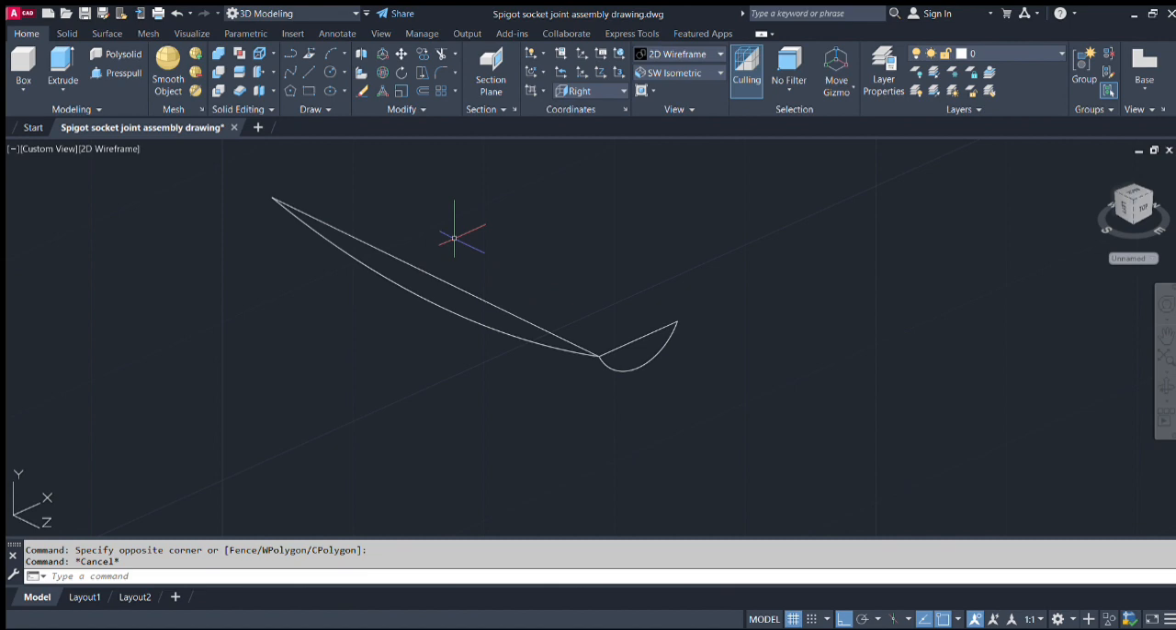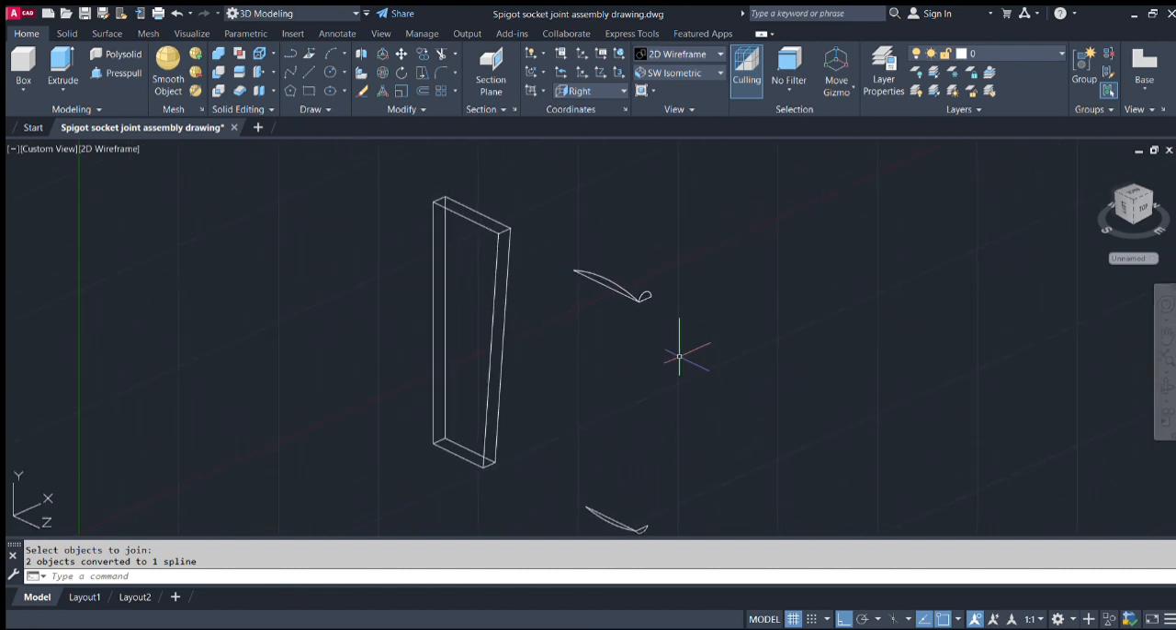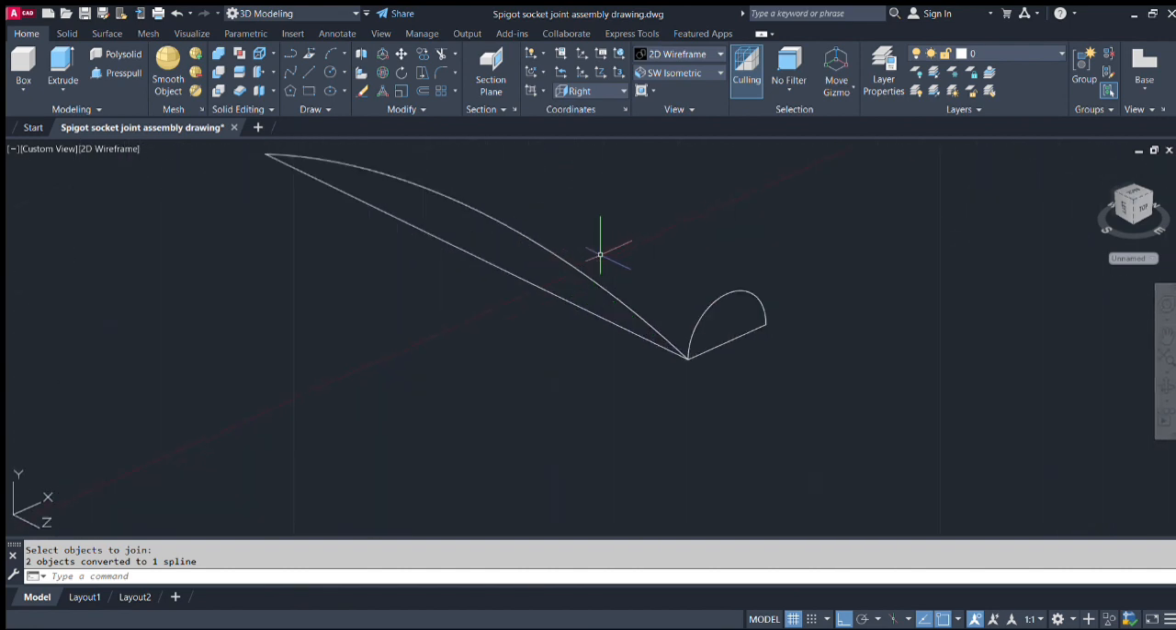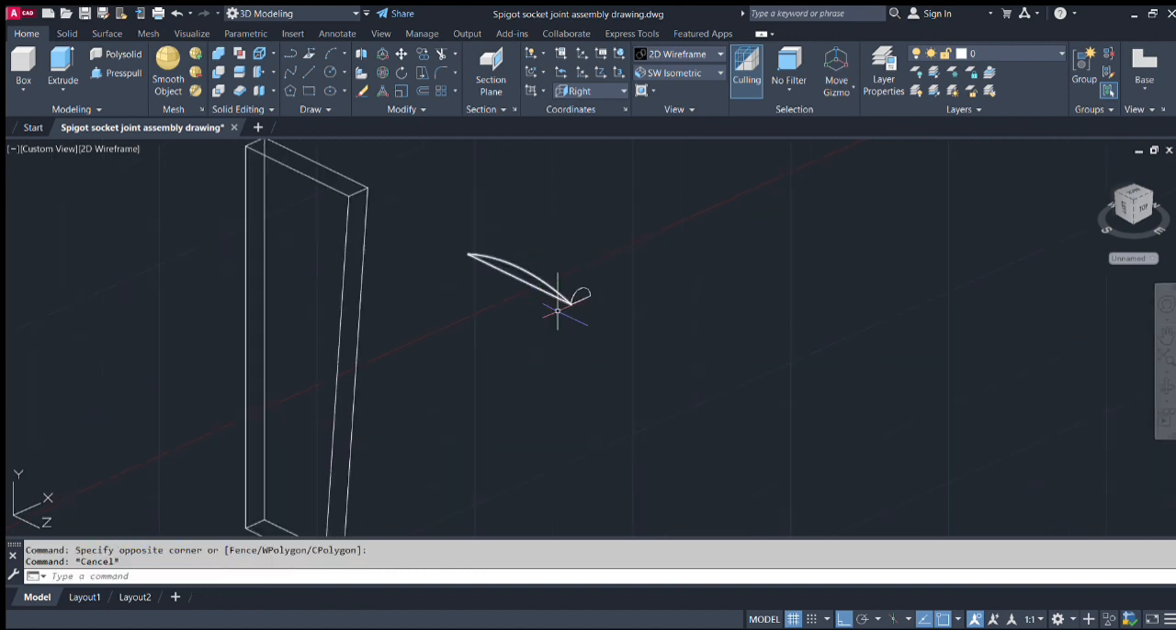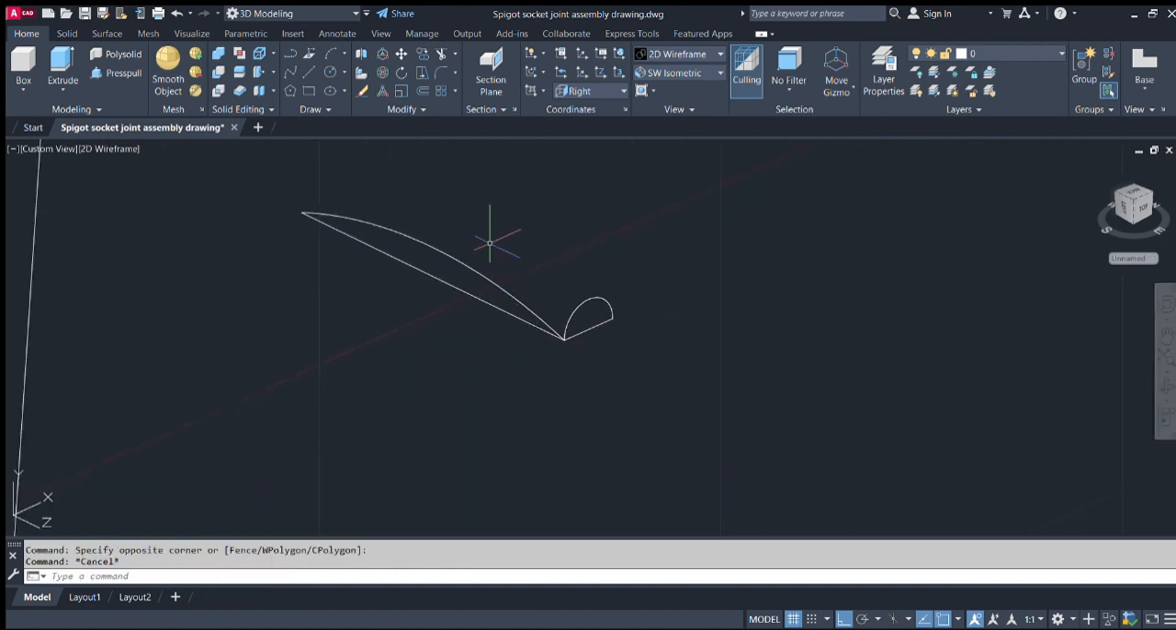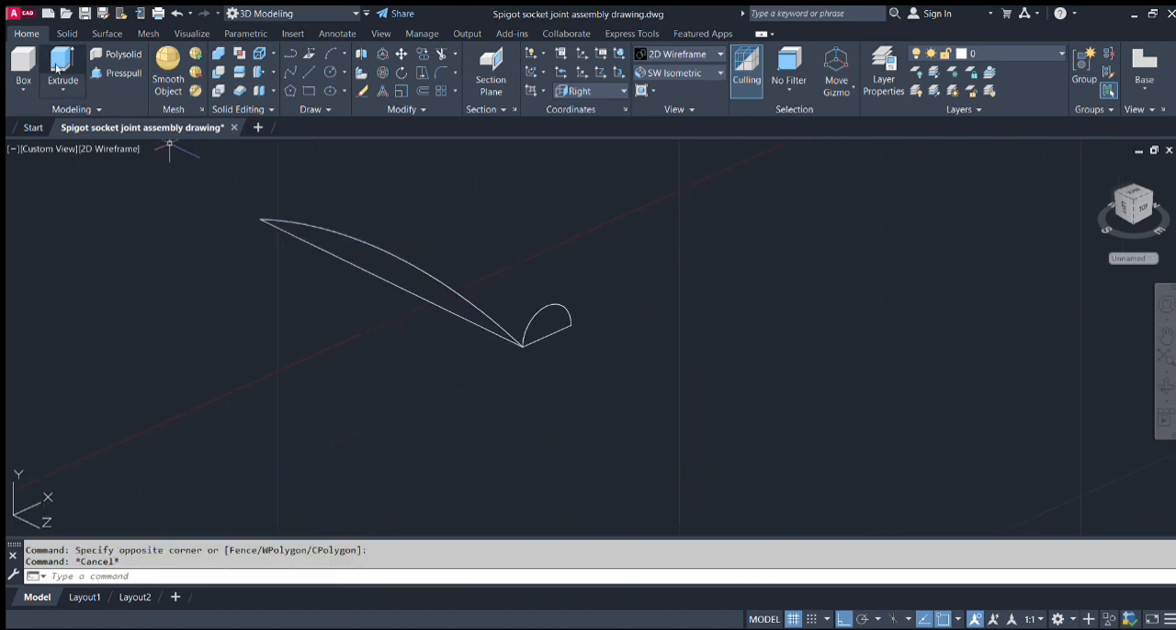So we will join these two edges together. You can see, currently these two objects are different, so we will join these two objects together. Similarly we will join these two objects together, and same goes with this. So you can see now when we select, all are together. Oh, this is separate. Now we will extrude.